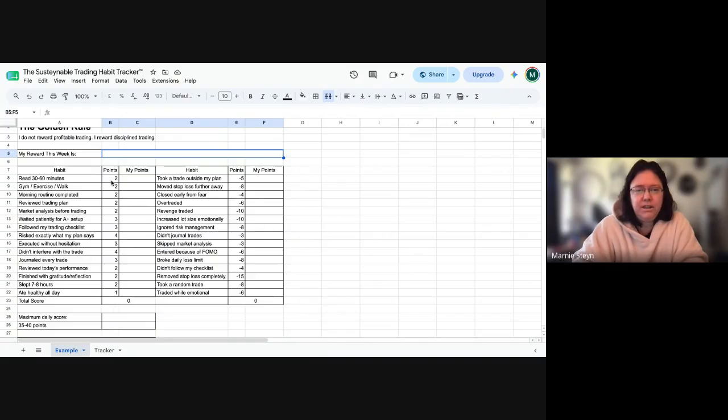You'll see here that the points for the good things are smaller than the points for the negative. So if I read for 30 to 60 minutes every single day, I get my 2 points. If I fill in my 2 points there, I'll get 2 points. If I go to the gym or I exercise or I walk, I get that. Morning routine completed? Yes, I did that. Then review my trading plan.